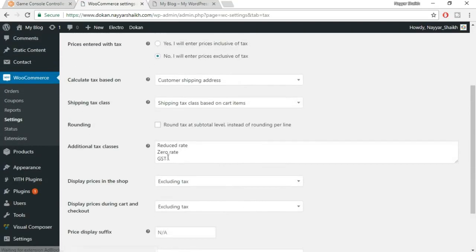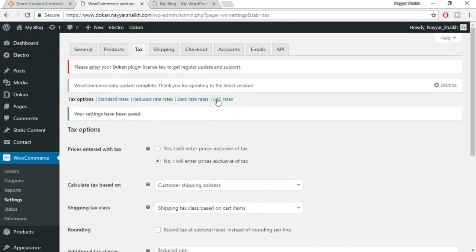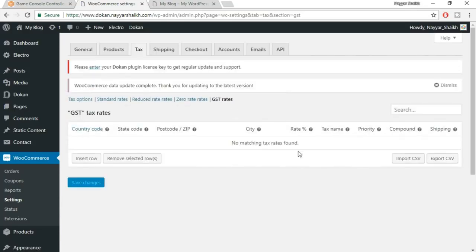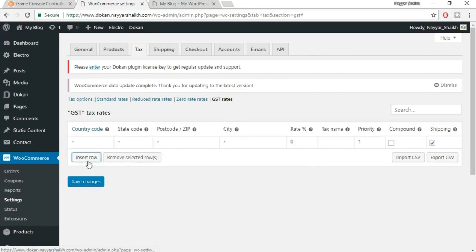Okay guys, when you put in GST over here, you'll get one extra column over here, GST rates. So now what we have to do is click on this GST rates. Here we'll set all the taxation options. Now just click on insert row. If you guys are from India, you know that we are following two rates, a state rate and a central rate. So basically a person is paying two taxes on one particular product. I'll teach you how to do that setting over here.